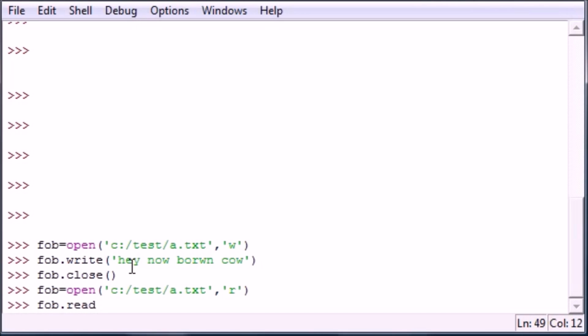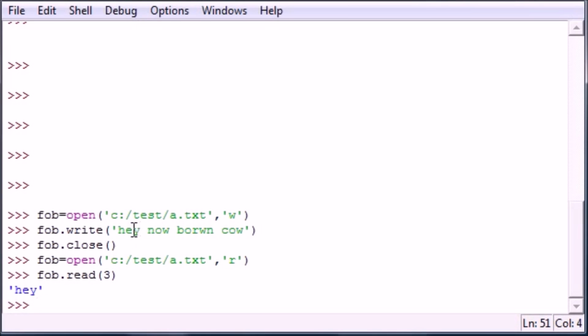Once you have your file object, you can use the read function to read from your file. The read function actually takes a parameter, which is how many bytes you want to read, and a byte is the same thing as a character, whether it be a number or a letter. Let's read the first 3 characters of this file, which includes hey now brown cow. Press enter and it says hey, since it's 1, 2, 3. I gave you the first 3 bytes. This takes a parameter because sometimes you don't want to read an entire file if it's huge.